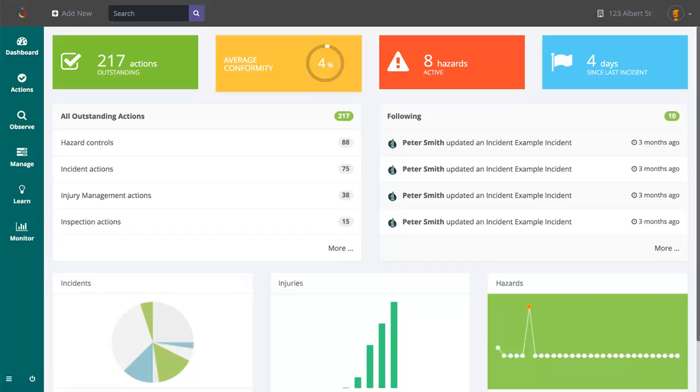The first four widgets on the dashboard outline the current status of compliance and critical safety information. These include the number of actions currently outstanding, the overall compliance score based on timeliness of action closeout, the number of hazards which are currently uncontrolled, and the number of days since an incident occurred.